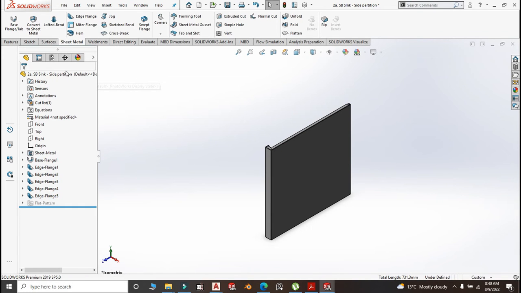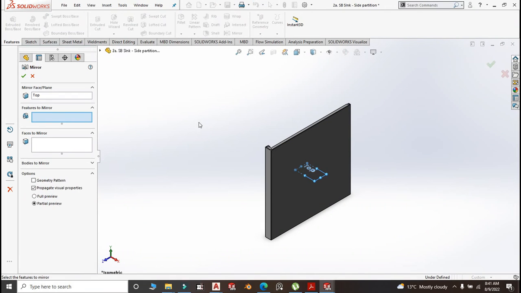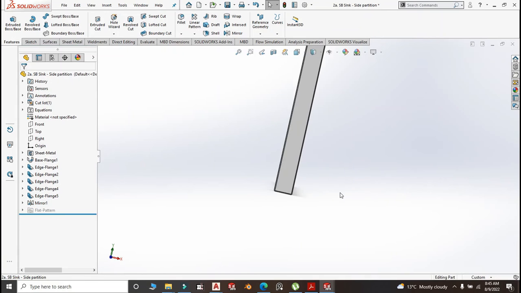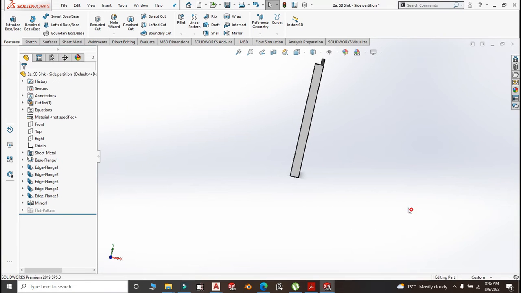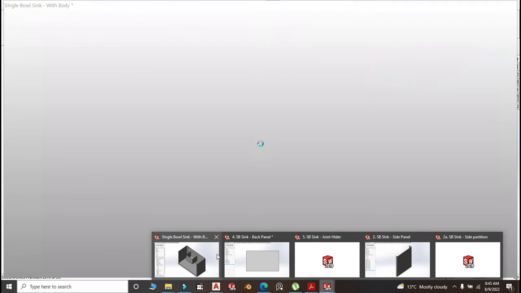Can we mirror? Yes, we can mirror by selecting the top, then going to feature, layer, we go to mirror entities. And what we are going to mirror here is this edge flange. Click OK. So the edge flange is good. So save that one. Remember, we didn't create a new part, we just edited that part and saved it, right?